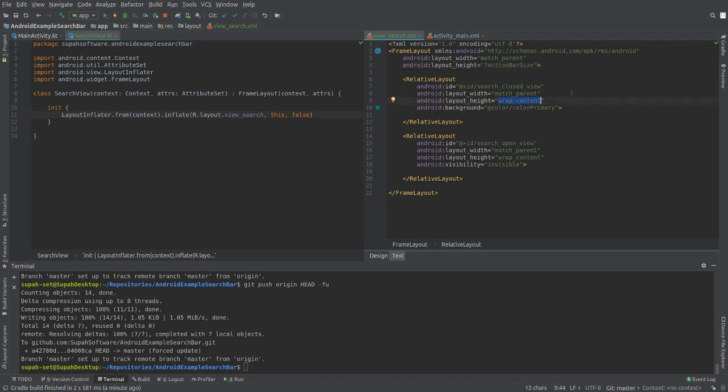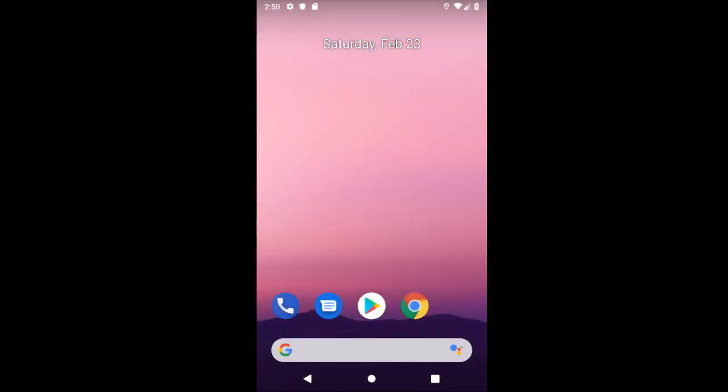So now that we have a bounding height, let's make these match parent instead of wrap content. Relative layouts really shouldn't be wrap content anyways. It's kind of a bad idea. So let's run this again. Swap back over to our emulator.